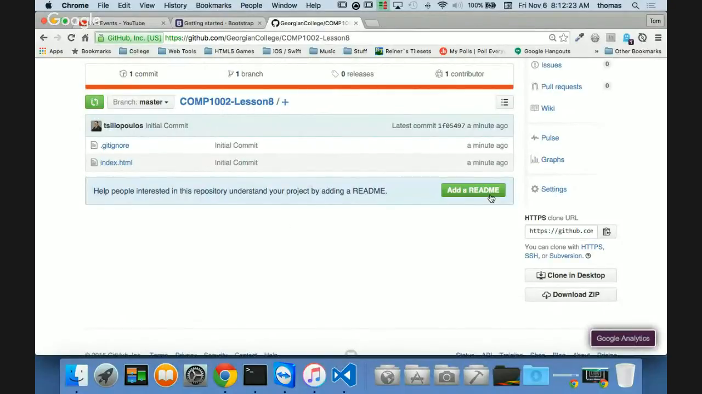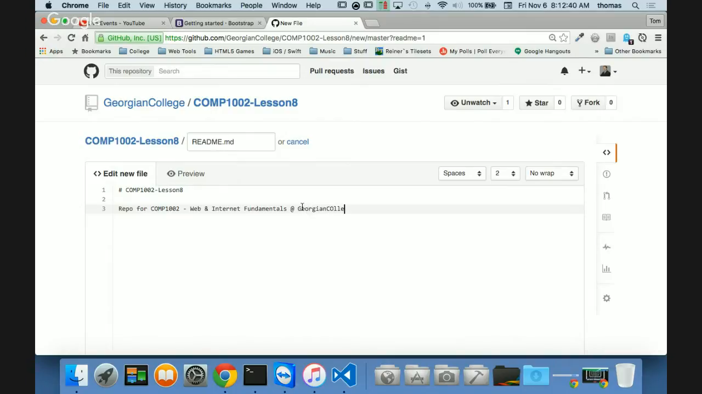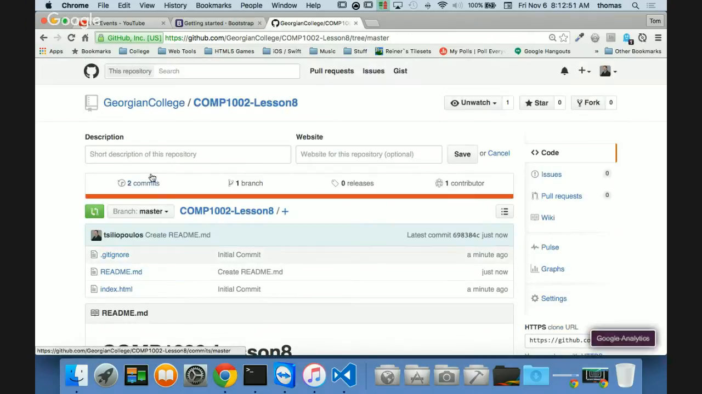Let's do a pull. So I'm going to add a README file. And when I add my README file, I'm going to say repo for COMP1002 web and internet fundamentals at Georgian College, right? There we go. And I'll go down here and click commit new file. And when I do that, I have an extra commit up here, an extra snapshot, which I don't have locally.